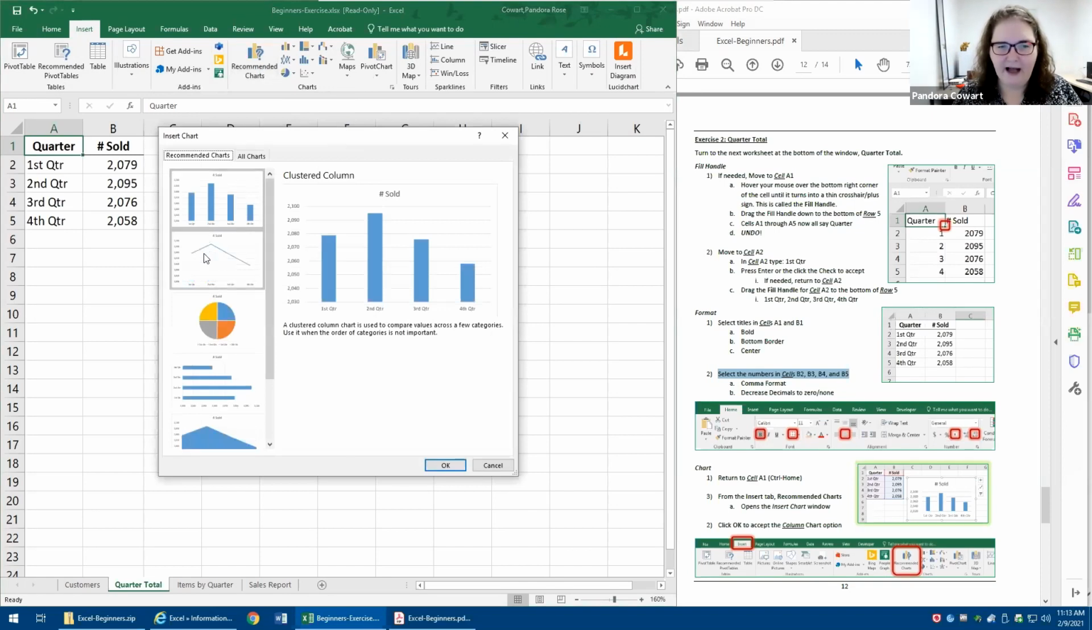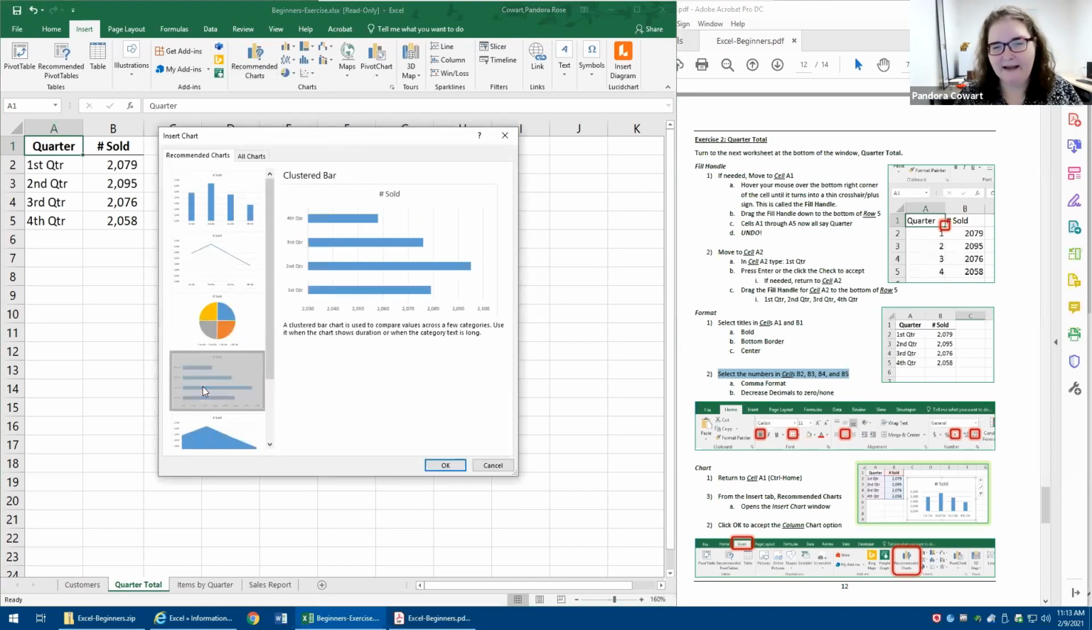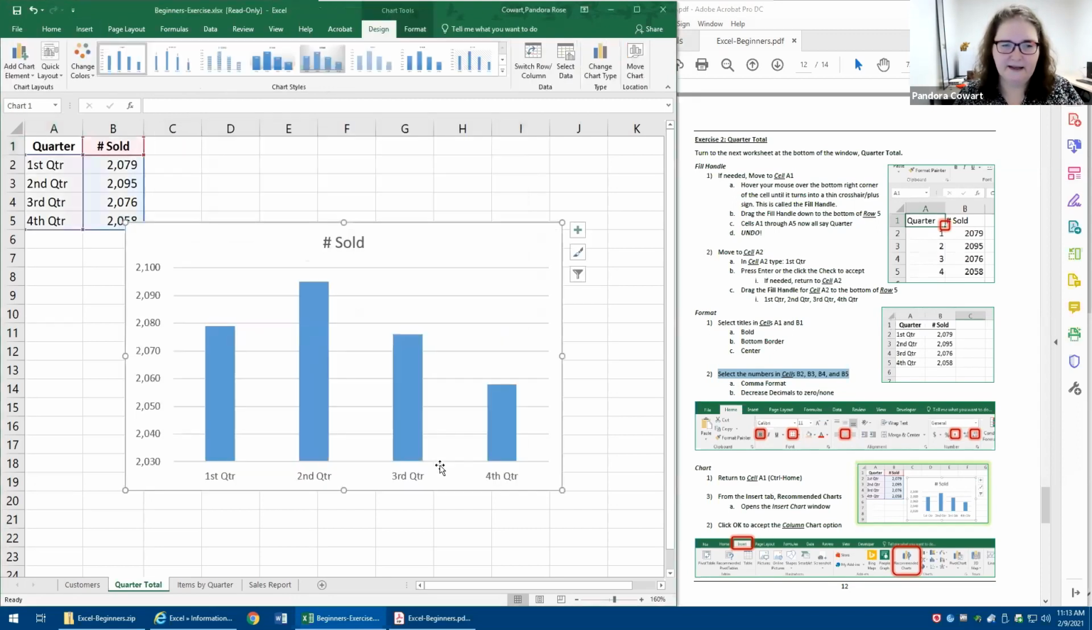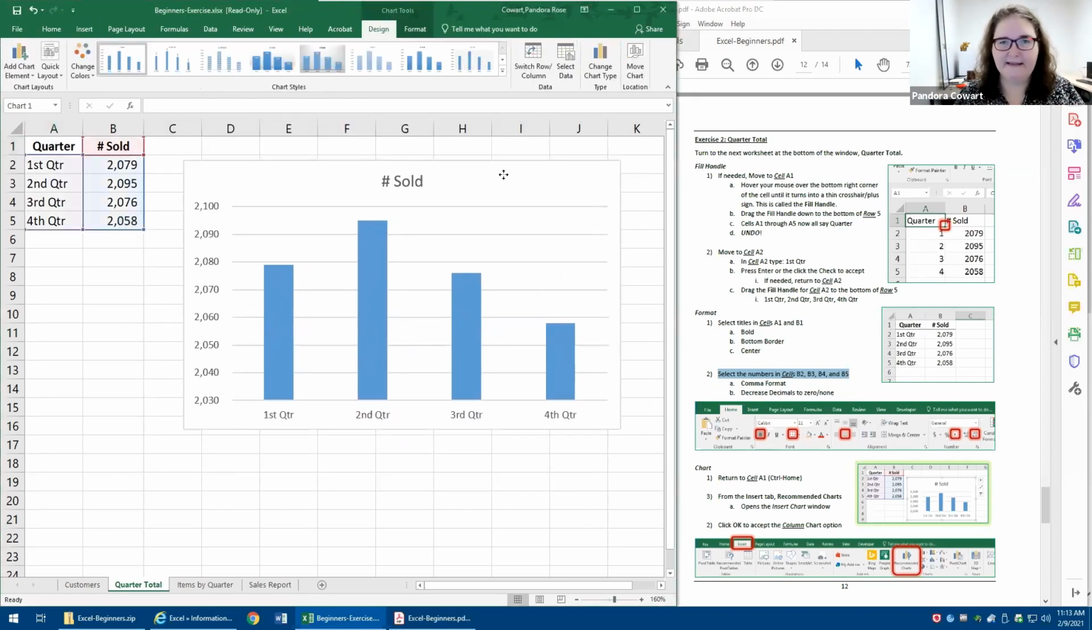And here I've got columns and lines and pies and bars, and I just have to find one that I like. And I'm going to stick with the boring column chart. And it's picking up information from my data set here. So these are all around 2000. I see the title number sold. I see my quarters across the bottom. And when I click OK, it should hopefully look something like this.